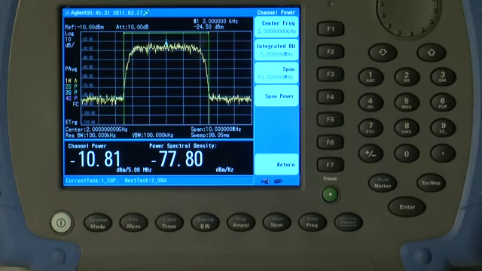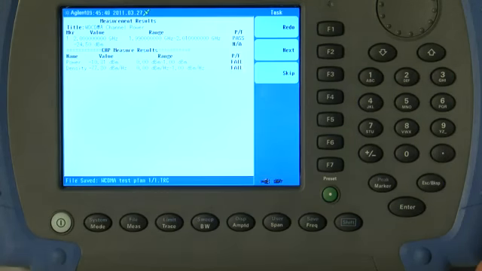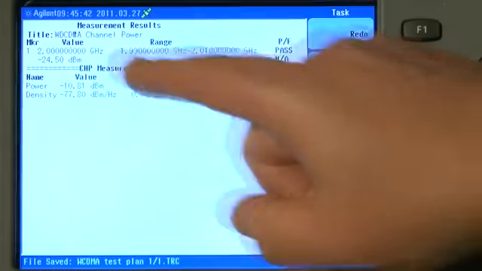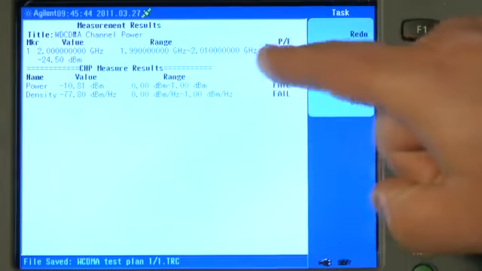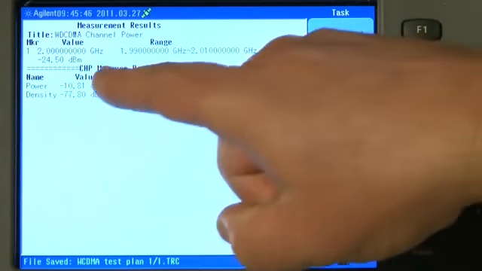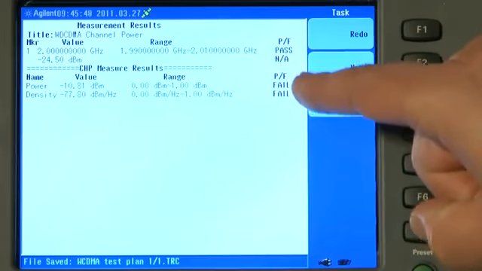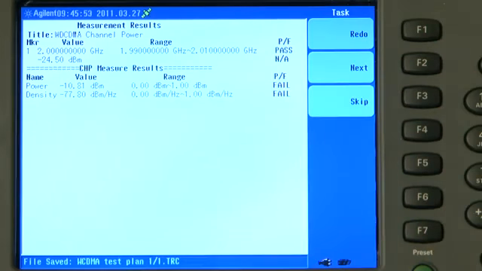The instrument's now making the first measurement, which is WCDMA channel power. It's saving the screenshots and creating a text file with the test results. Here you can see the measurements it's making of the marker value, whether it pass or fail, and here are the channel power measurement results again, indicating pass or fail. The operator then is given the options of redo the measurement, move on to the next measurement, or skip.